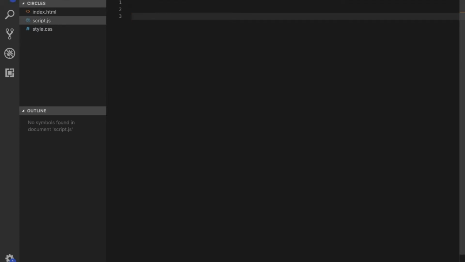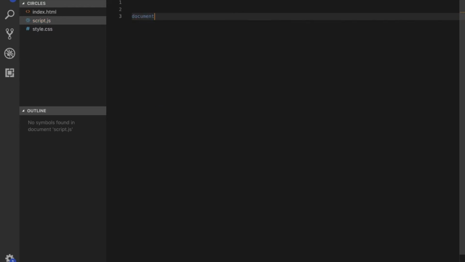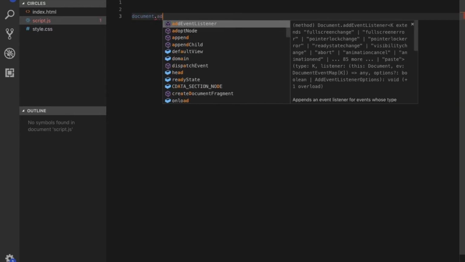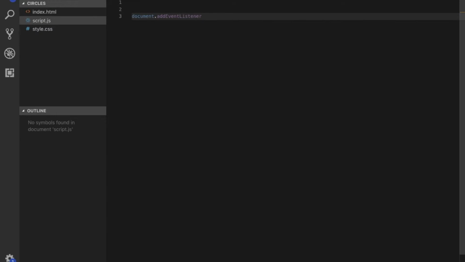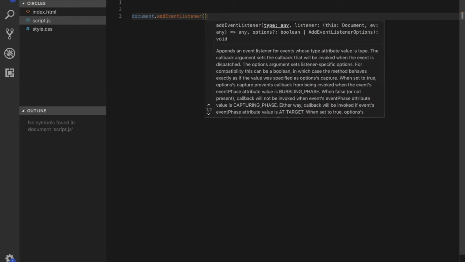So what do we do? To detect key presses, keyboard presses, we do an event listener. So we go document dot addEventListener. So this adds an event listener to the whole document, instead of just an individual div. And this takes two arguments: what we're listening for, and a function to execute when that event is heard.